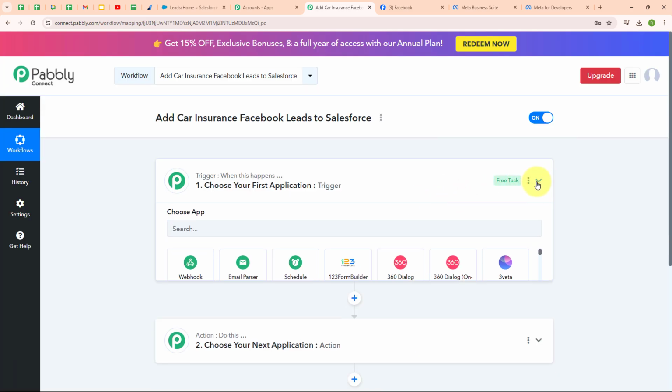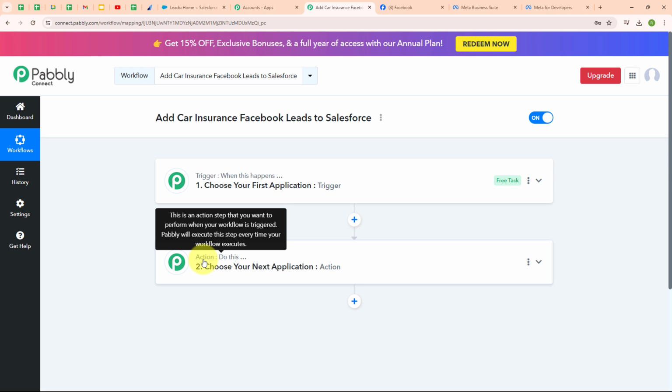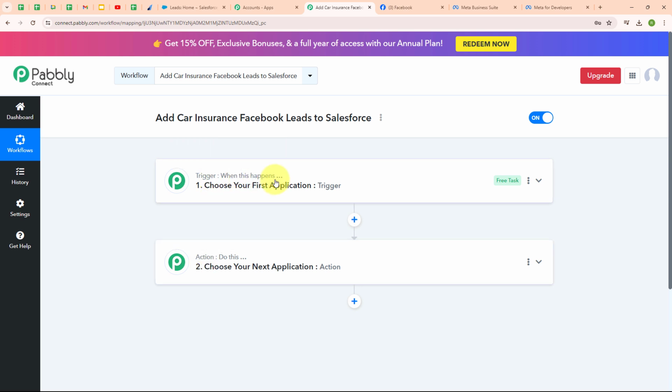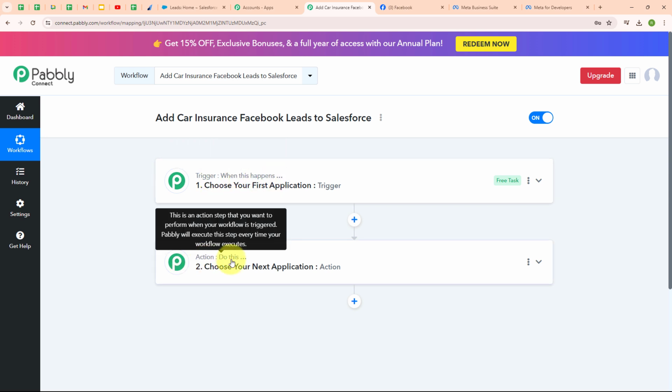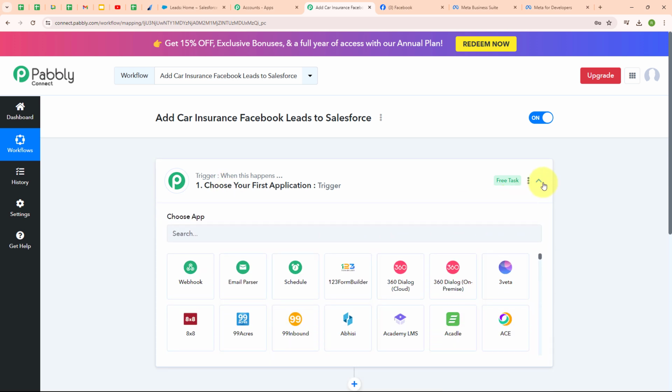Now in this workflow window, you can see we have successfully created a workflow with the name Add Car Insurance Facebook Leads to Salesforce. And here you can see two most important principles of an automation process, that are trigger and action. Trigger says when this happens and action says do this. That means action is a response towards a trigger. Your automation can have a single trigger but multiple action steps. Now let's begin with our automation by simply setting up a trigger.